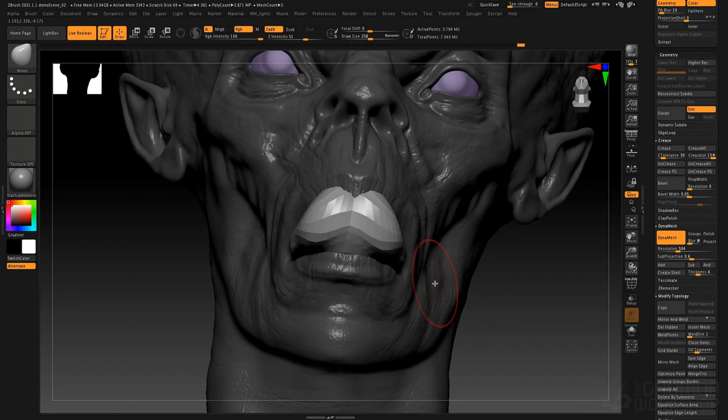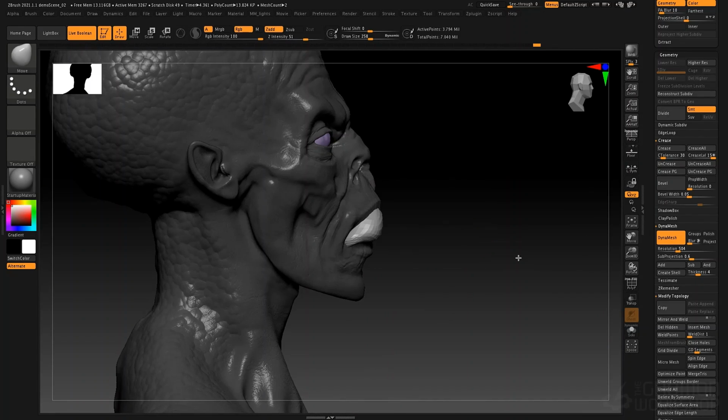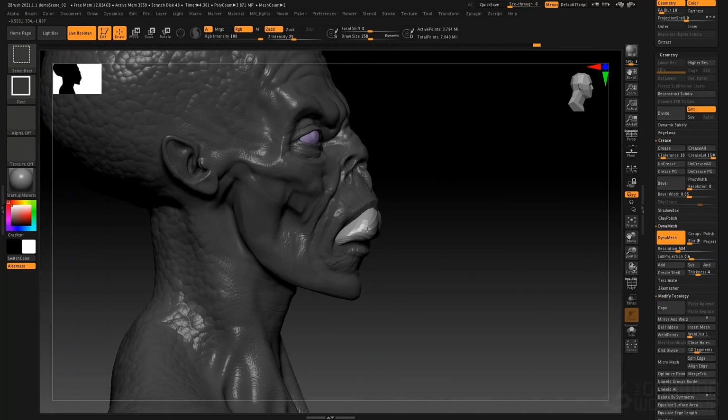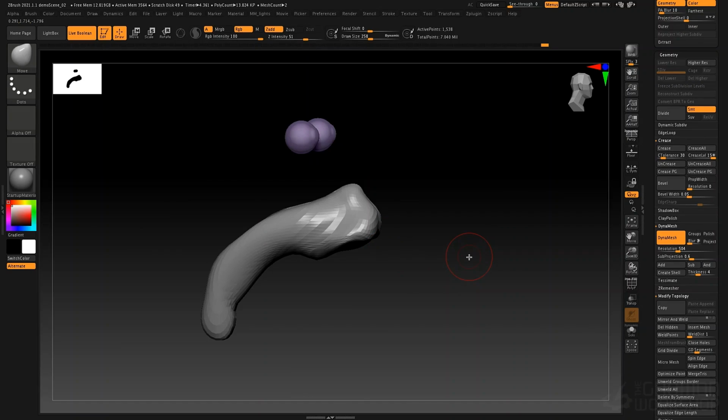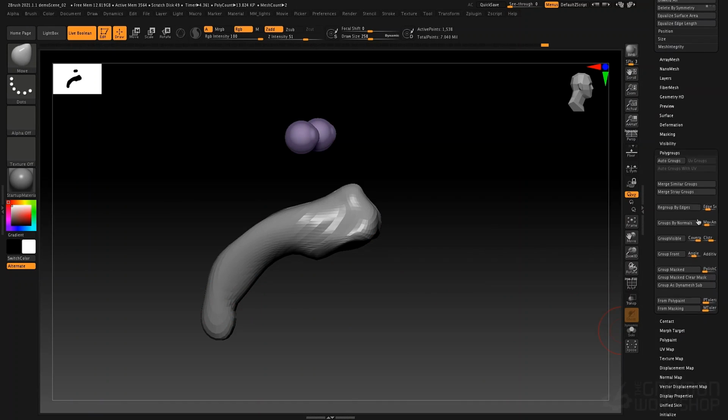Okay. Now I'm going to Control-Shift-click on this. Just make sure it's sitting inside the head. Control-Shift-click on the mouth bag that we just sculpted. And I'm going to go to Polygroups, and I'm going to click Group as Dynamesh Sub. So that adds a white polygroup to that object, which means it's a Dynamesh subtraction object.